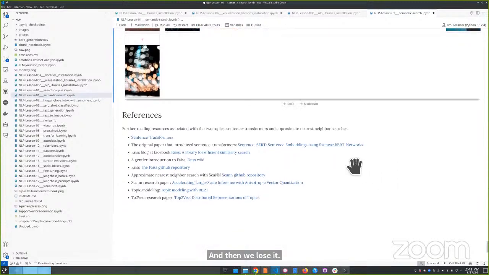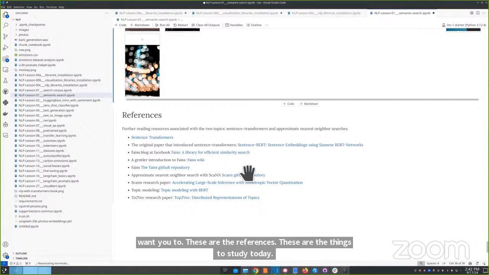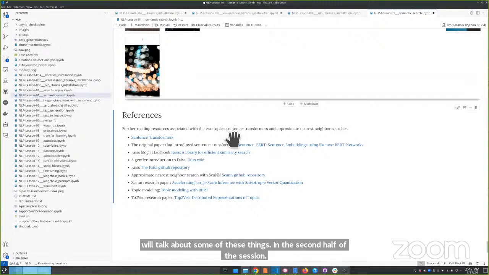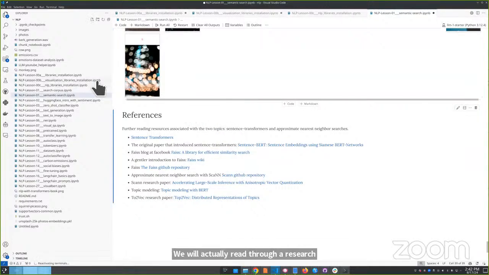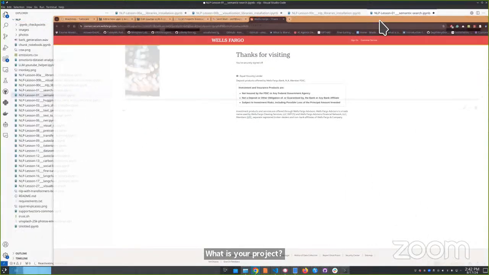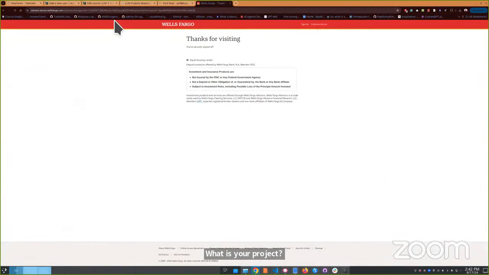So guys, as lunch is coming, these are the references. These are the things to study today. I will talk about some of these things in the second half of the session. We will actually read through a research paper. Now, let me discuss your project in the meanwhile. What is your project? Your project is to create a search engine. And a real search engine with this.